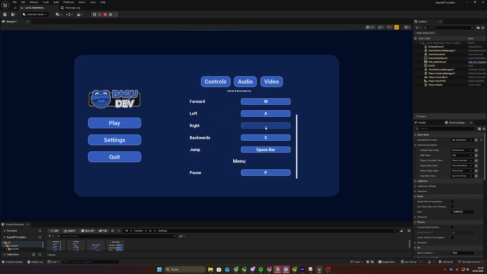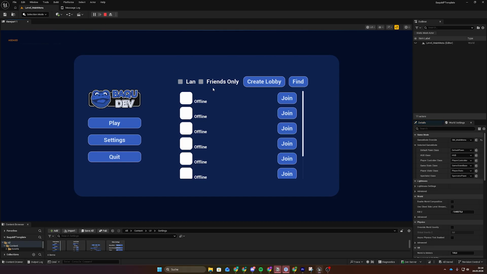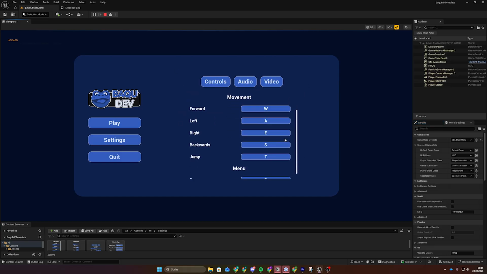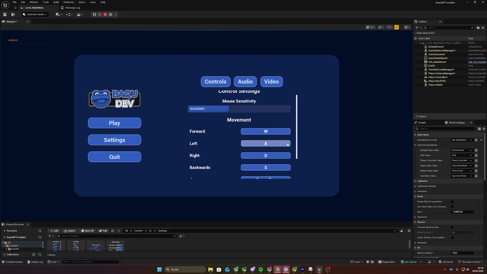In this video we will be creating the system and the UI for savable control settings so your players can adjust their key bindings. This tutorial is part of our Steam multiplayer tutorial series, but the tutorial will also work if you only need the control settings.